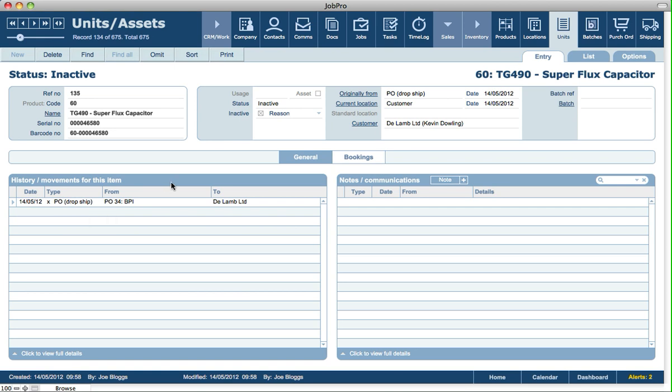But in some cases you'll have purchased items, you'll see the original PO, then maybe you'll have transferred items between different locations, you'd see that movement here, and then maybe on a sales invoice or on a shipping record it would show when it was sold to the customer. So those sort of items in the units module are items that you'd be selling.